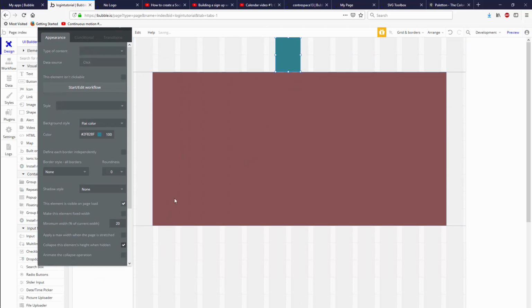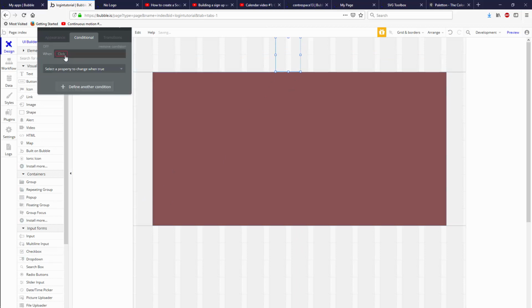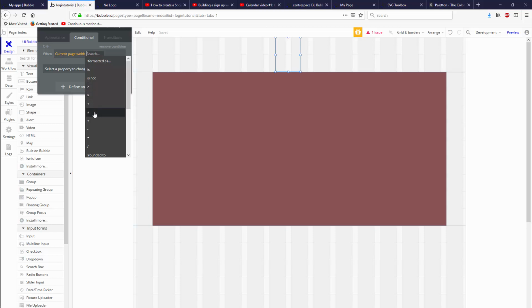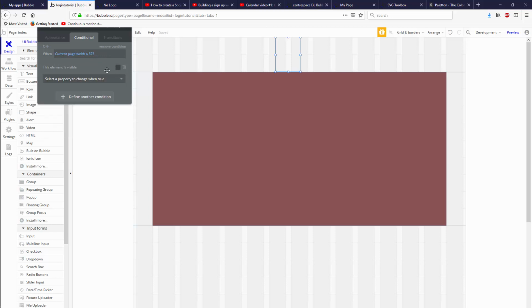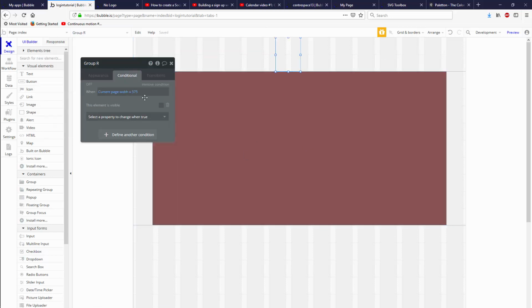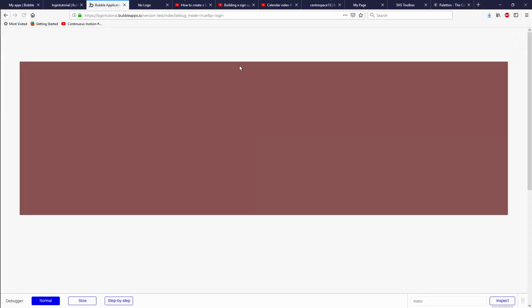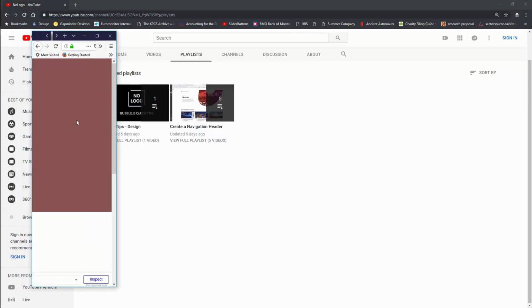The way to get rid of that is to say collapse this group's height when hidden and give it no color and go conditional. And when page width is smaller or equal to 575, we're also going to remove this group. So let's go ahead. This element is visible, false. So naturally, this conditional is not good enough because we're going to have to say only when the login is visible is this element visible. So we're going to have to play with the conditions later. But for now, it actually allows us to have our red group, which is quite wide. And then as we make it small into a phone, it actually snaps to the top. You'll notice we can't scroll up anymore.